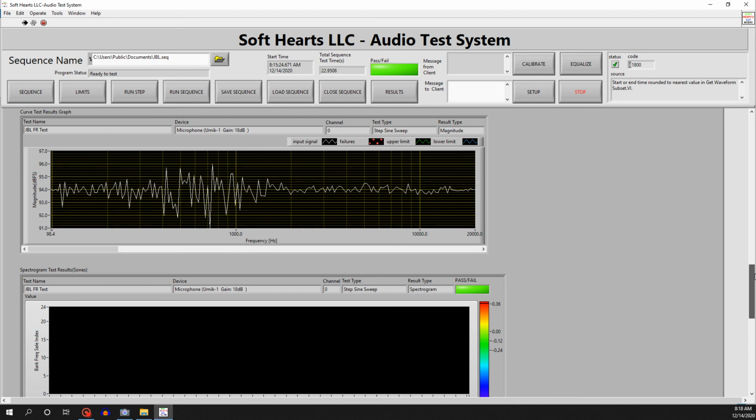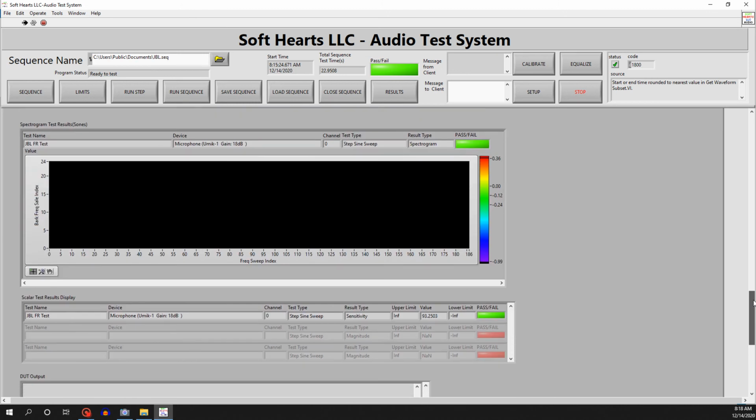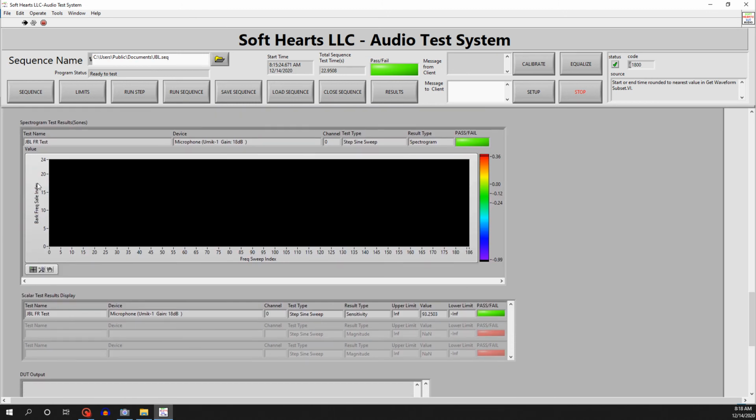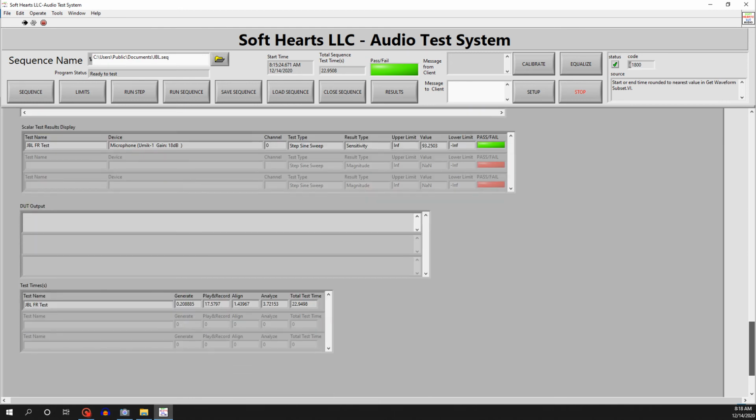And also I wanted to show you the BART scale spectrogram. So basically this is the BART scale for every frequency, and this is the frequency sweep index number that it's going through. And these are the sensitivity and noise results right here, and then the DUT log and the timing log. So let's go set up the limits.